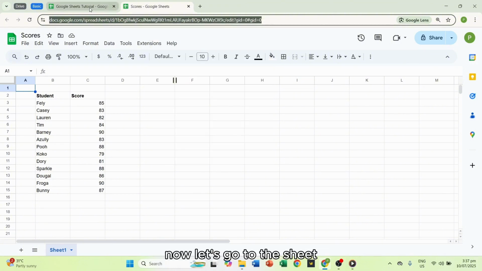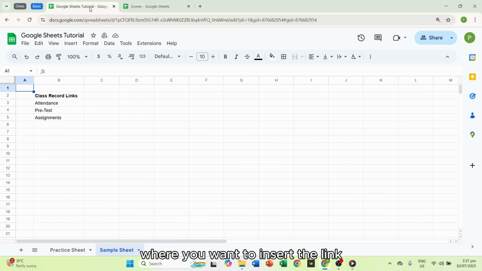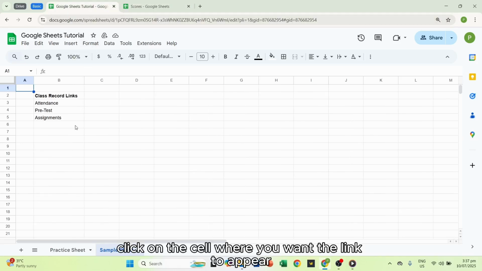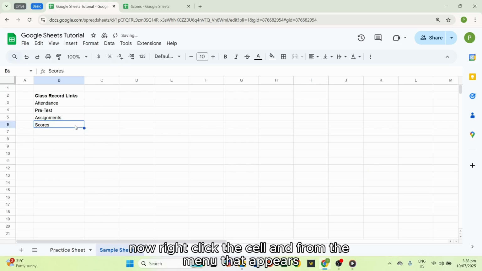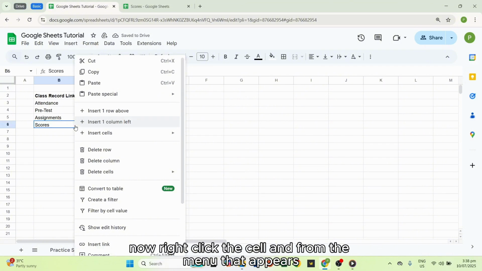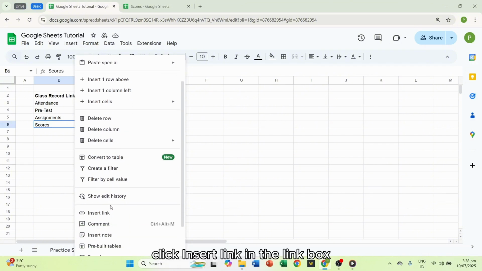Now, let's go to the sheet where you want to insert the link. Click on the cell where you want the link to appear, then type the name or label for the link. For this example, let's type scores. Now, right-click the cell, and from the menu that appears, click Insert Link.